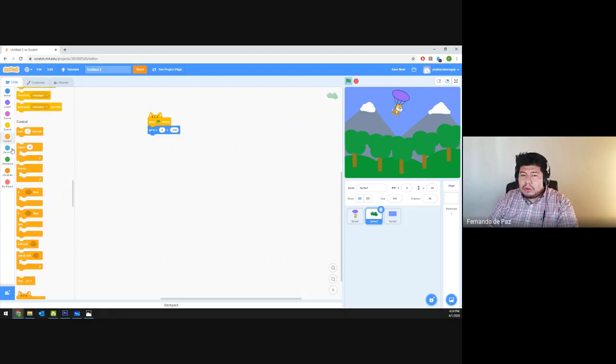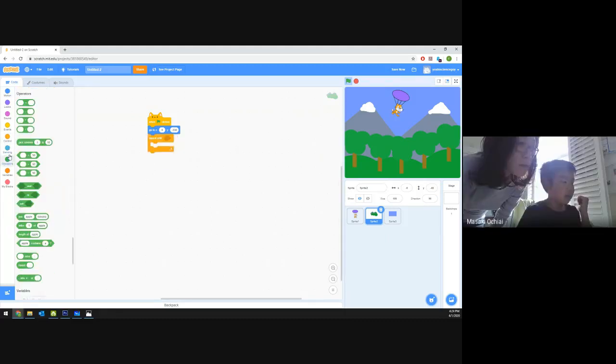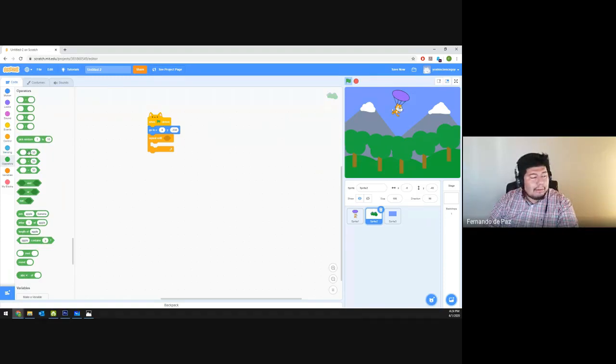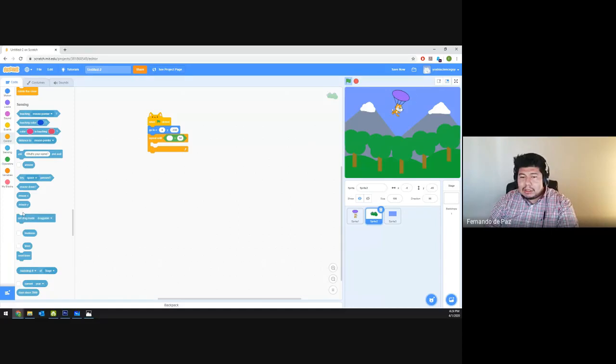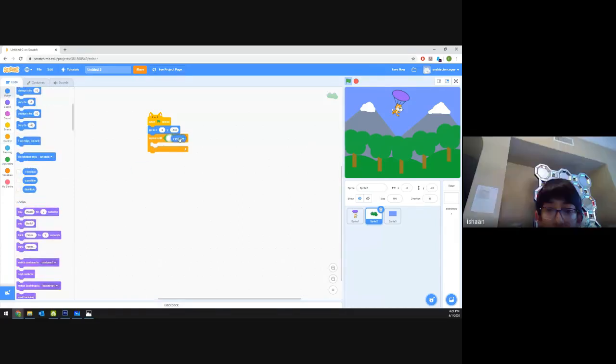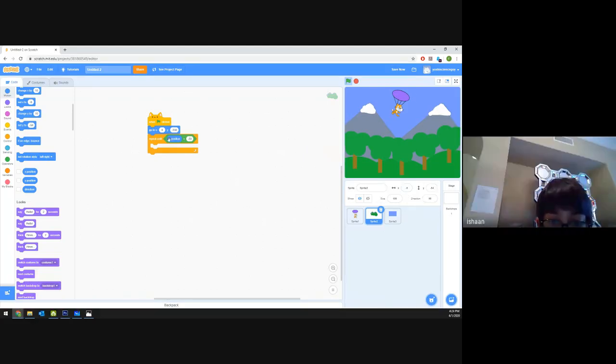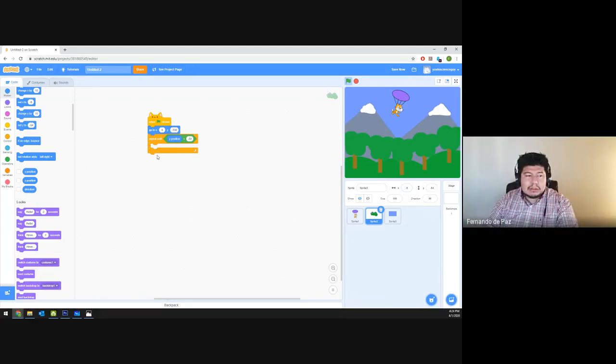So what I'm going to do is I'm going to repeat until I want to check my Y position is greater than. So let's see, click on my Y. So my Y position has to be greater than negative 50. Okay. So then our screen is going to look something like this.